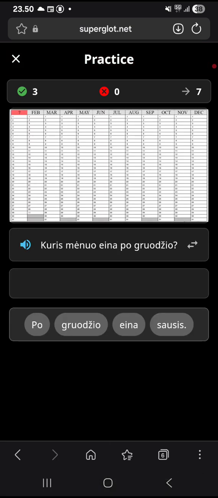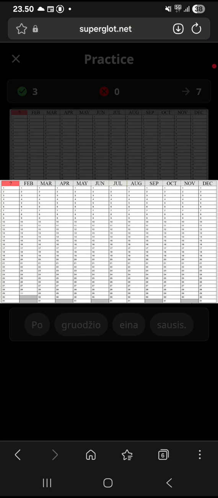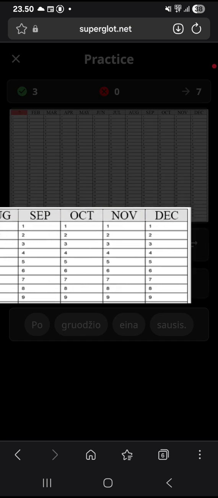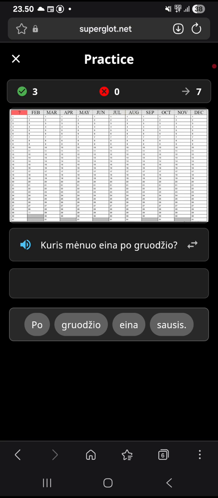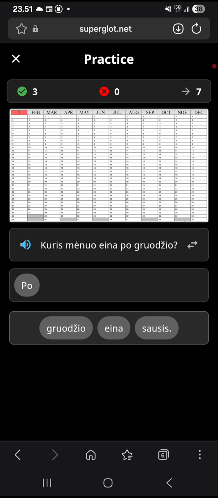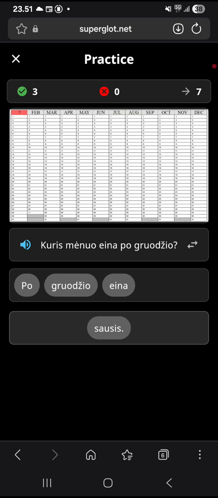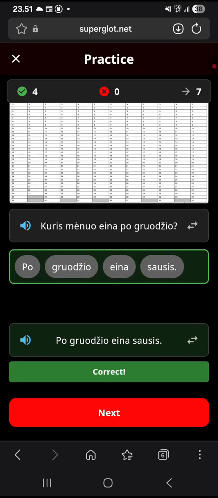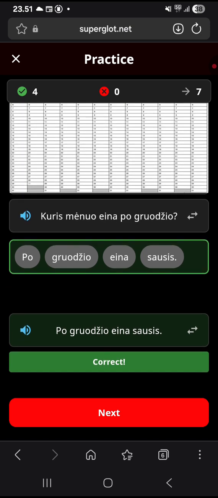Okay, here it is. And also for this question, I need to make the Lithuanian one with the abbreviations for the months. So this is which month comes after December. Okay, it appeared it was in the correct order. It's always in a random order, and sometimes it just happens to be in the correct order. But that was totally random.